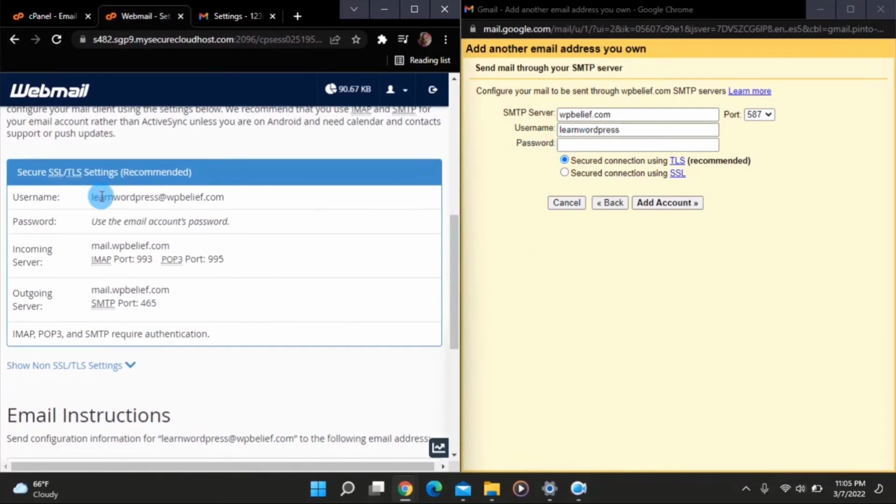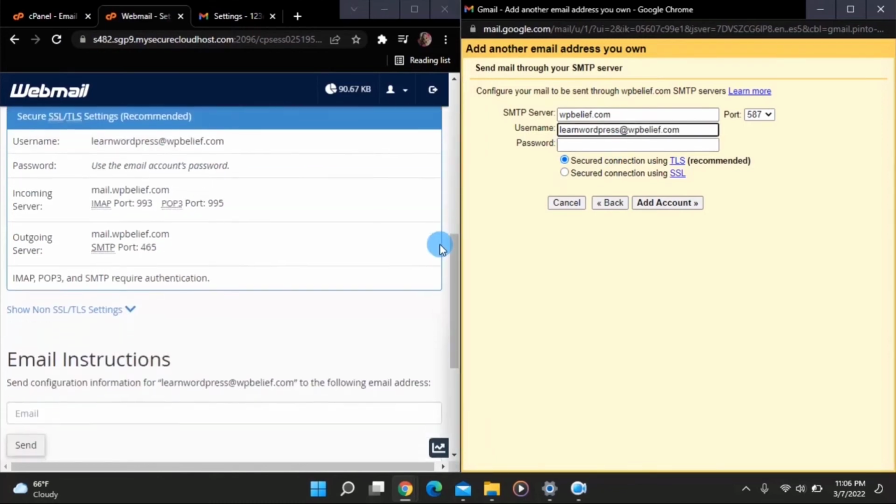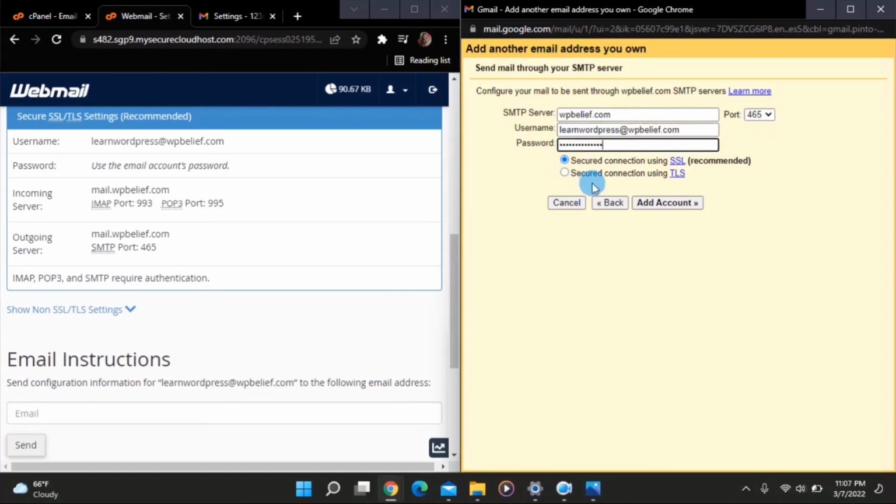So right here the username is lawnwordpress@wpbelief.com. Similarly we have to change the port, and our port is 465. Now here the password, this password is the password which you set while making this business email. So now you have to type the password here. Then click on add account.